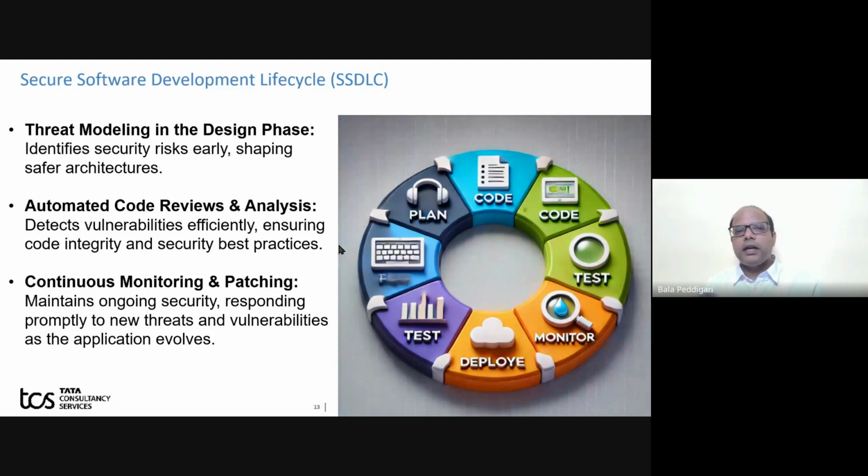The third important practice is continuous monitoring and patching. Continuous monitoring involves a very close watch of deployed applications and supporting infrastructure to detect threats and vulnerabilities as they arise. Some of the monitoring tools you can leverage are Grafana, Dynatrace, and AppDynamics. If you're deploying in the cloud, you have Azure App Insights and CloudWatch. These give you a lot of information about how your application behaves.